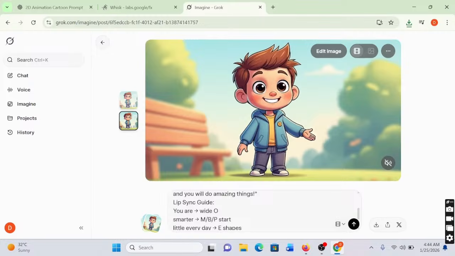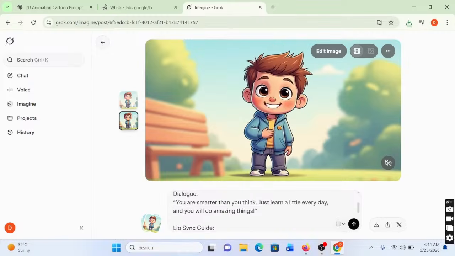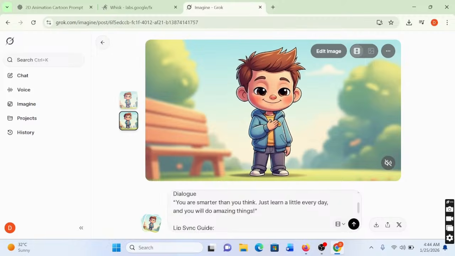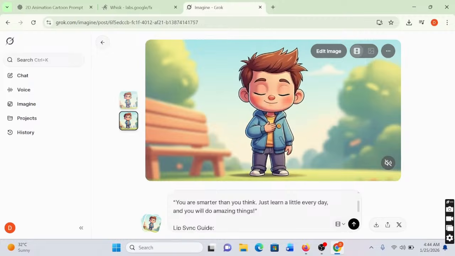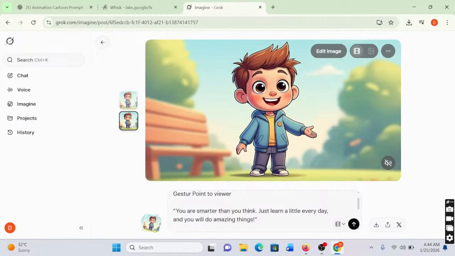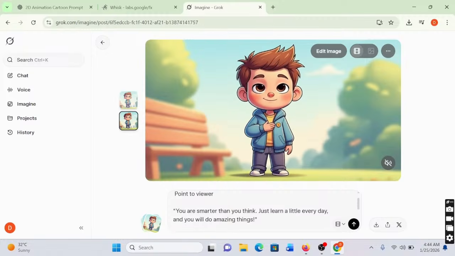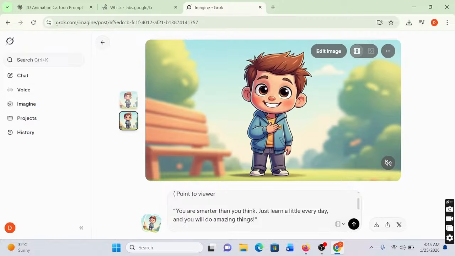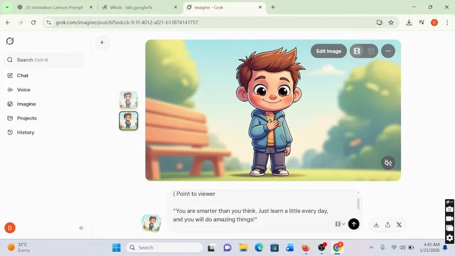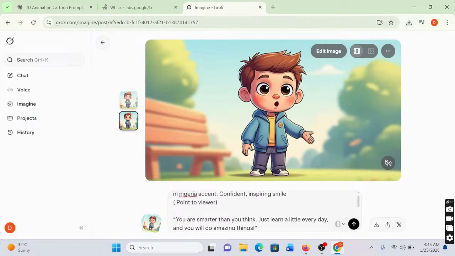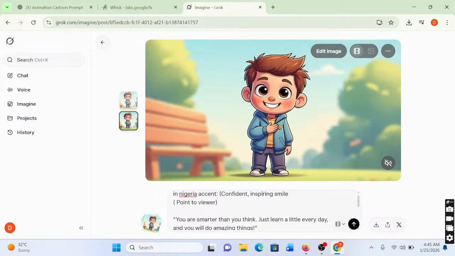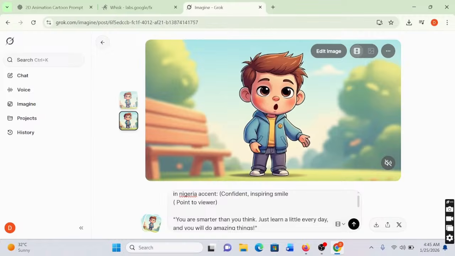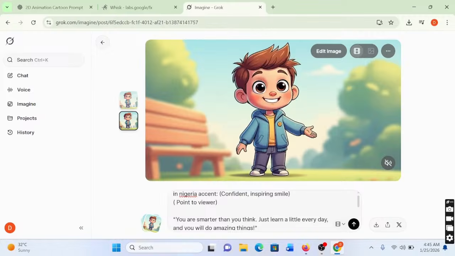Alright, let's just leave it that way. Okay, the dialogue, remove the dialogue. The gesture, let's put space between them. The gesture, remove the gesture. Alright, so the confidence, you just bracket it, so AI actually understands the way we are doing it.